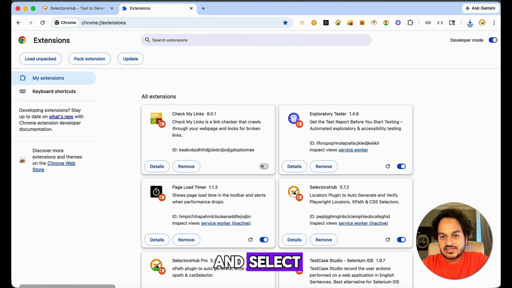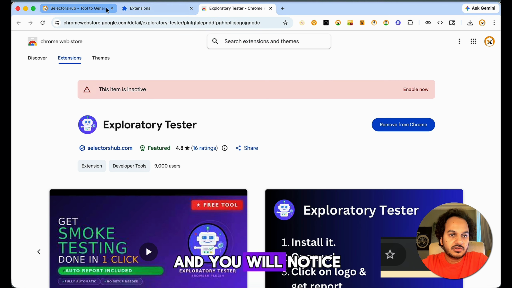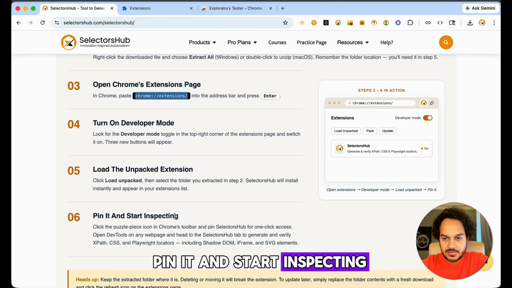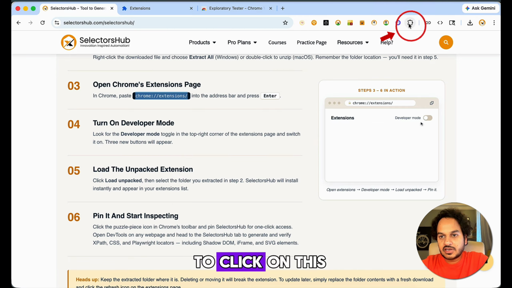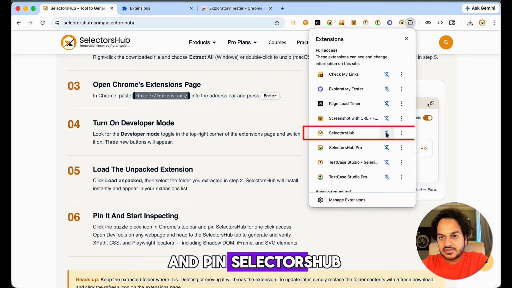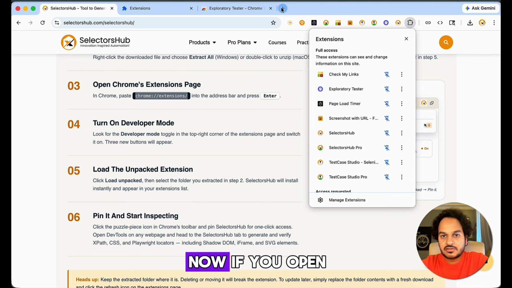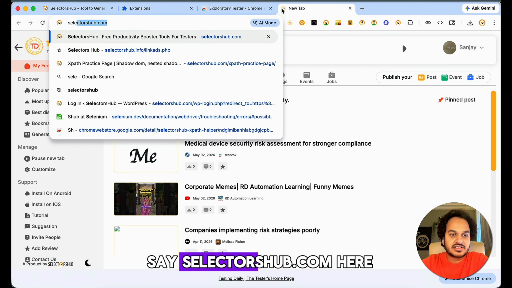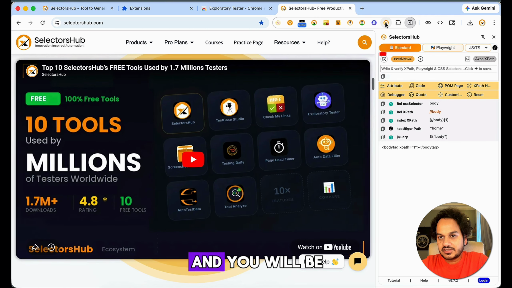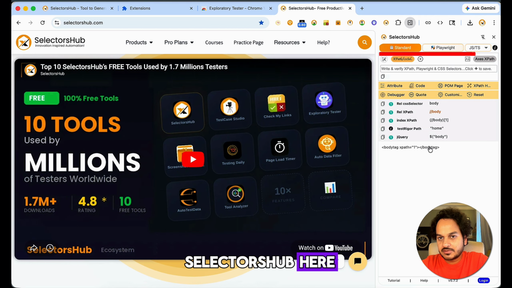SelectorsHub_products_chromium, and select. You will notice that SelectorsHub has been installed, and now it says pin it and start inspecting. So you will have to click on this default extension logo here and pin SelectorsHub, and you will find it here. Now if you open any tab, like let's say SelectorsHub.com, click on the SelectorsHub logo and you will be able to start using SelectorsHub here.